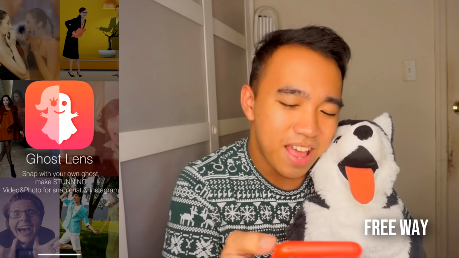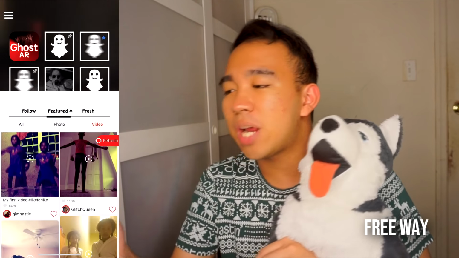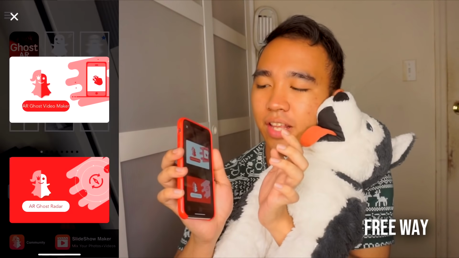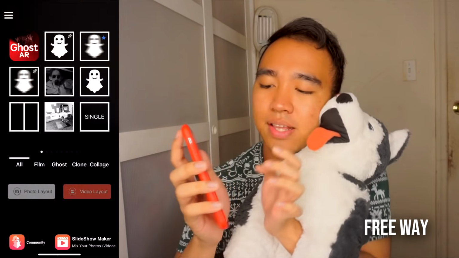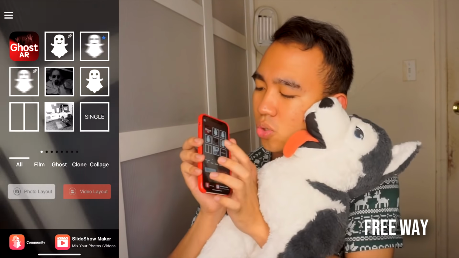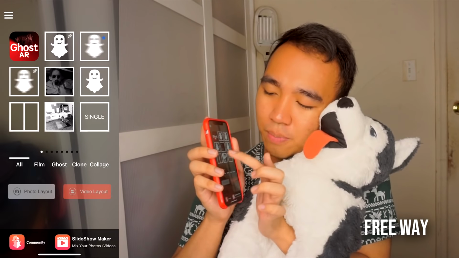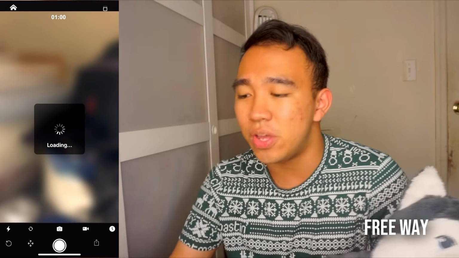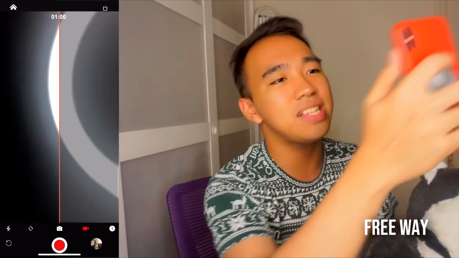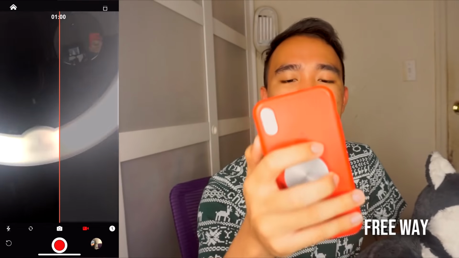So this is the Ghost Lens app, and once you get to today's page, we're going to click on the Ghost Lens AR on the back, and just close this one, and we're going to click on these two window things right here at the bottom left, and it's going to take you into this page right here. As you can see, it's separated into two.